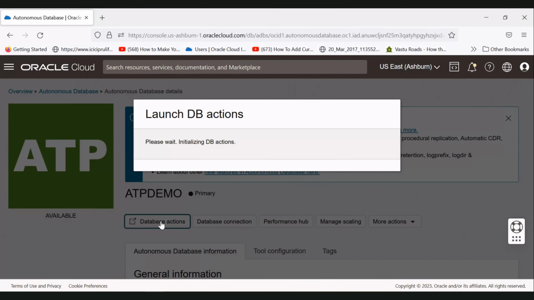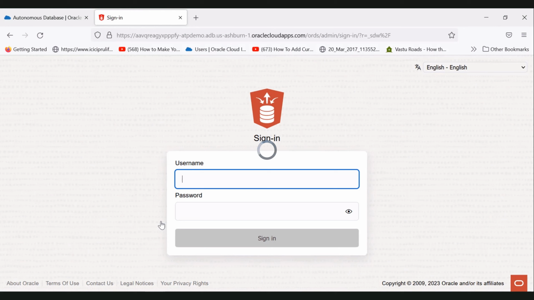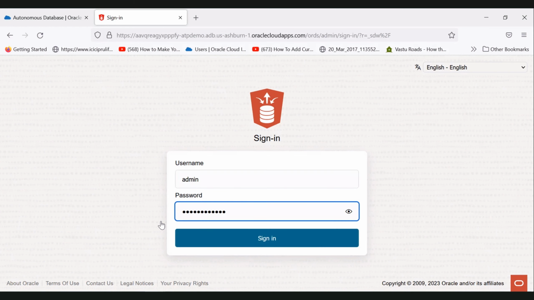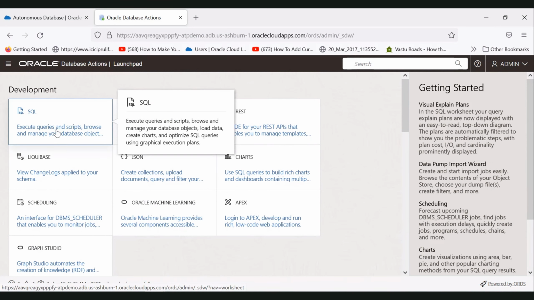Click on database actions. This will open up a new tab with all the tools which are integrated with the autonomous database. Log in with the username which you have used during the provisioning of autonomous database. Here we use admin user. So this will open up the launchpad of database actions. Click on SQL. So this will open up the SQL developer web.